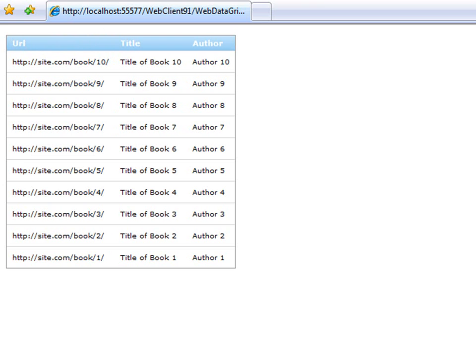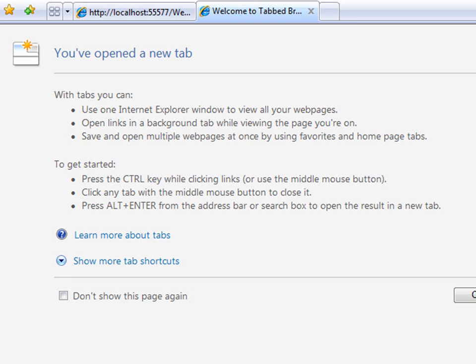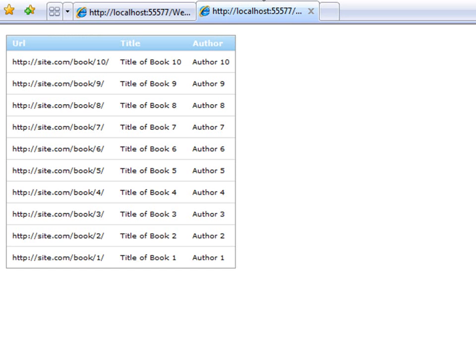So if I copy this URL here and open it up in a new tab, you can see the grid has persisted that value and read it back when the user came back to the page. All right, well, let me show you how it's done.